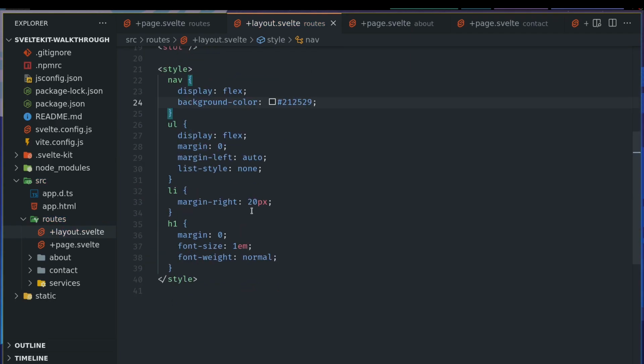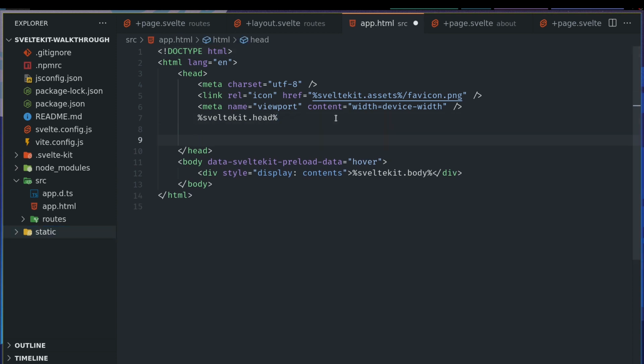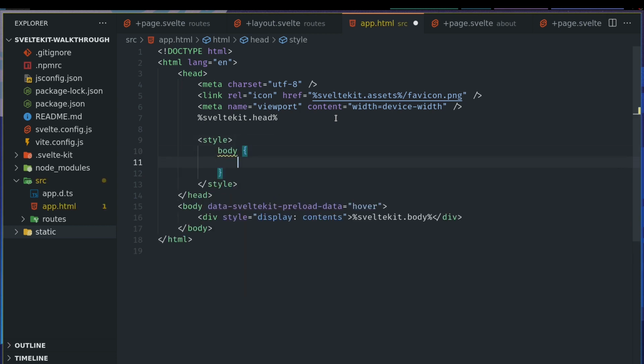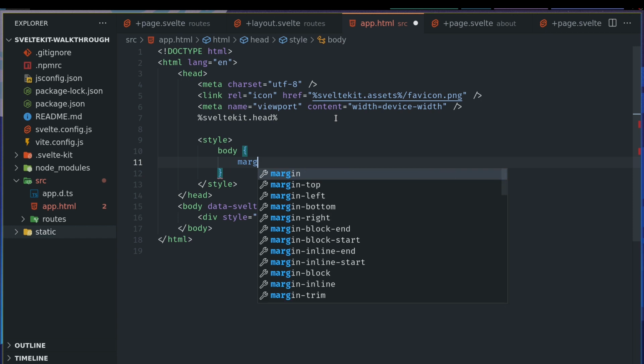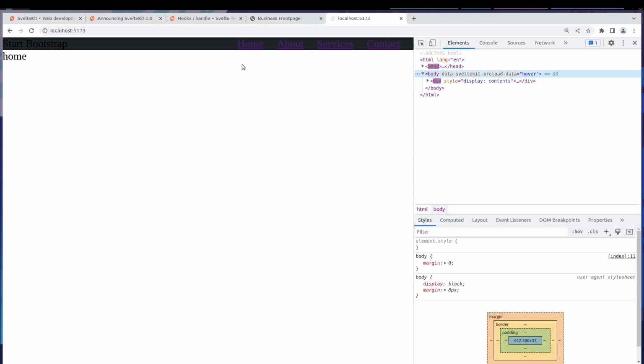Now this body has some margin. So how do we apply it? There is this app.html where body is, so we can actually style it here. If you want, you can have a separate file, create a file and do it. For now, I'll just have it here. So I have a style tag, define body, then margin 0. This should do it. Yeah, it fixed it there.